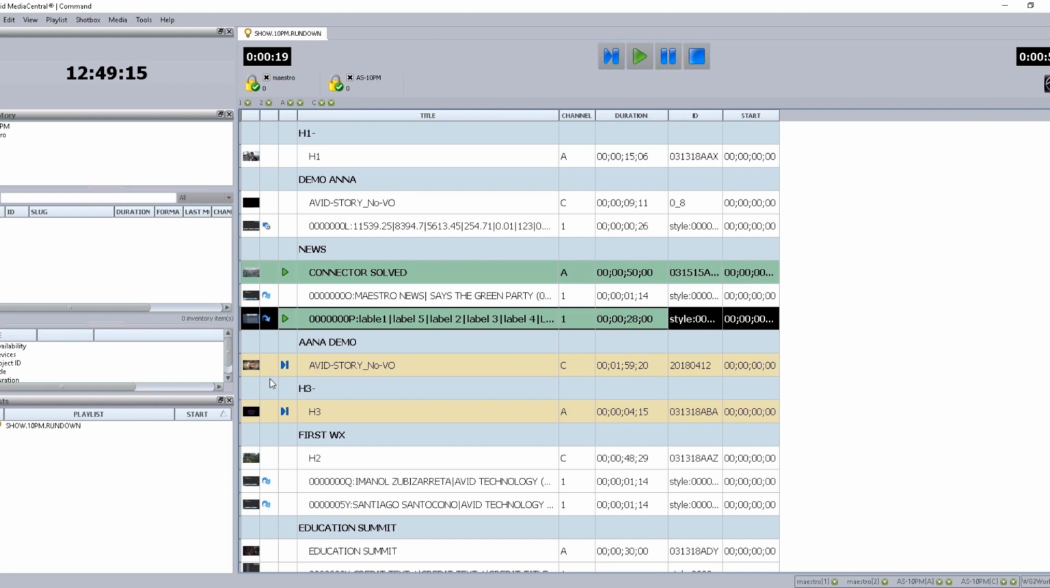In this video, we showed how easy it is to create a MediaCentral Newsroom Management story that contains video and graphic items, and then take that content to air with MediaCentral Command.